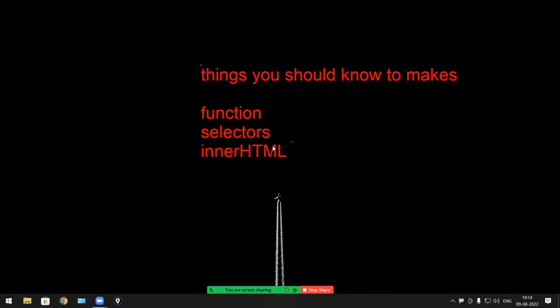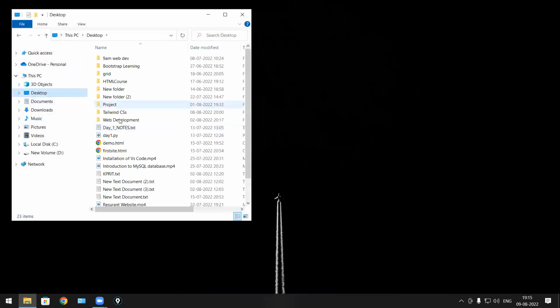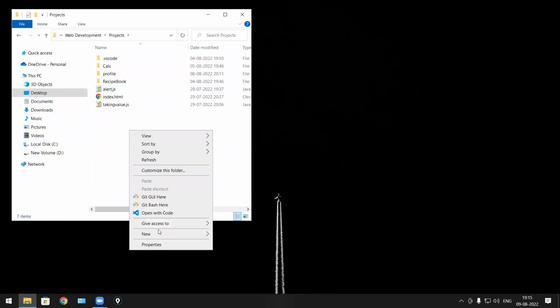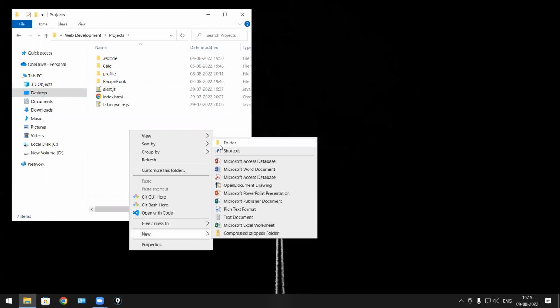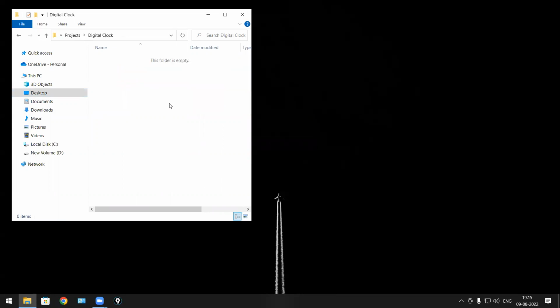So let us start. Without wasting time, we'll go to the desktop folder. Here I'm going to the web development folder. In projects, I'll right click and create a new folder. The new folder is digital clock. Okay, this is the new project. I will open this, right click, open with code.